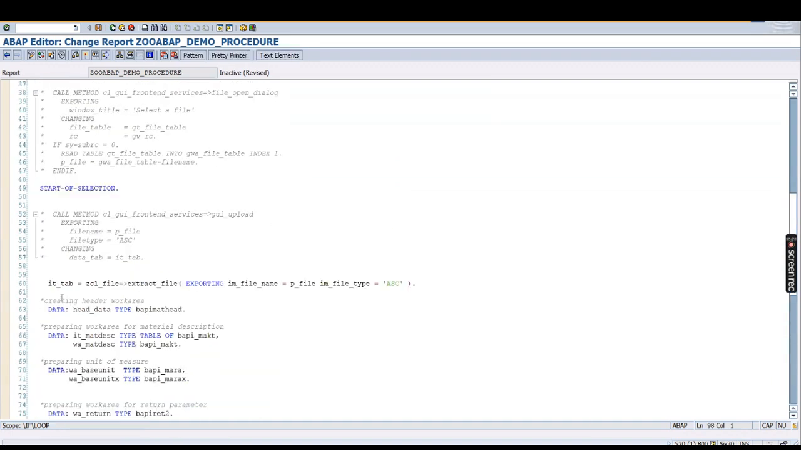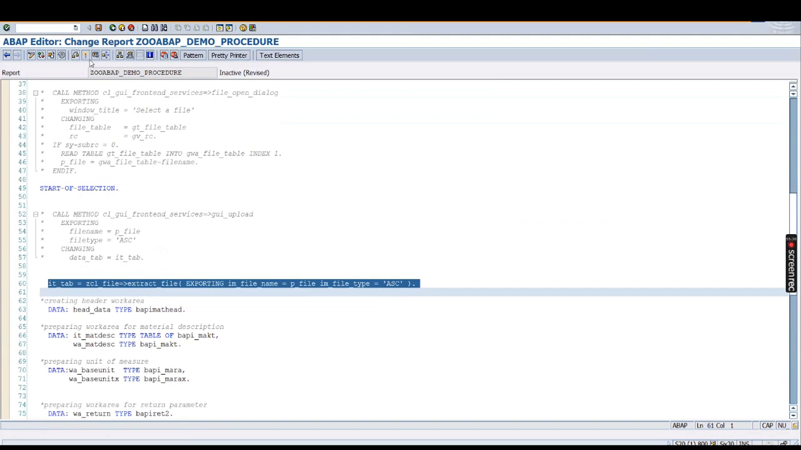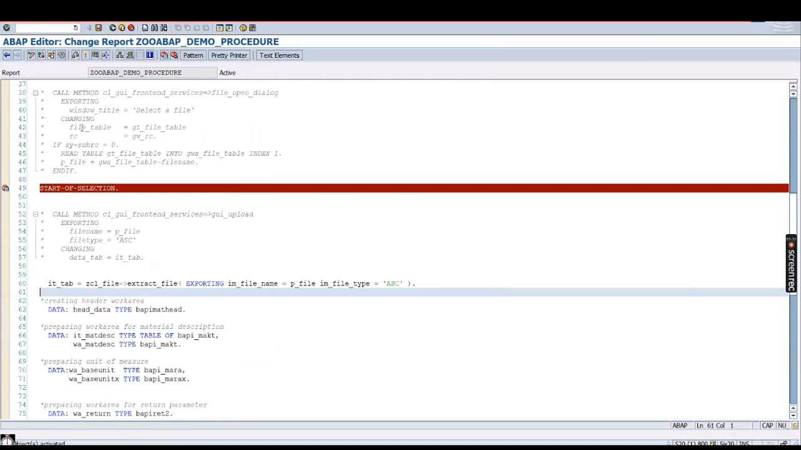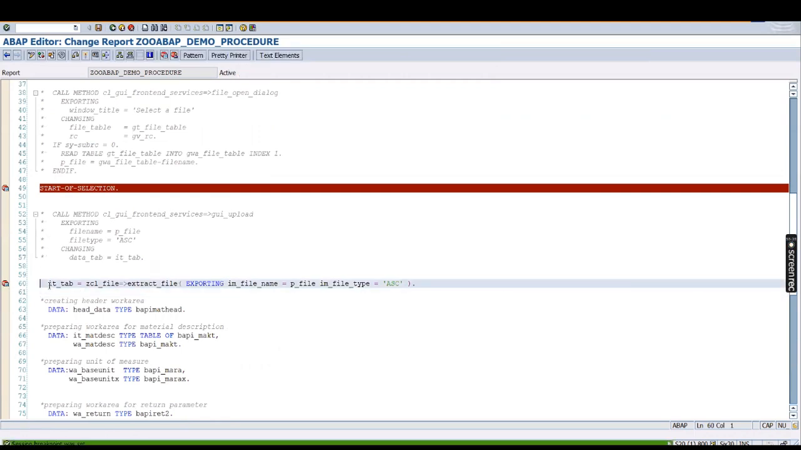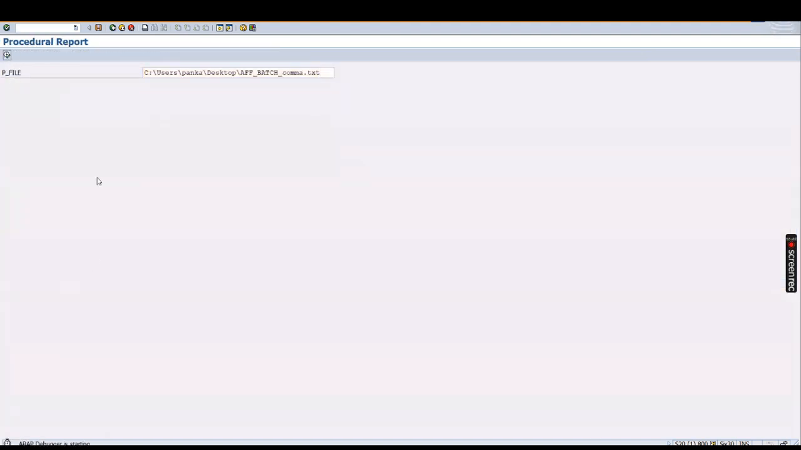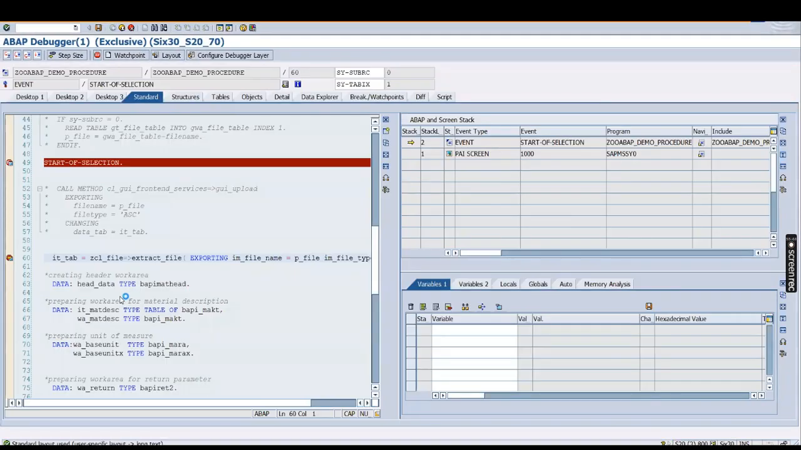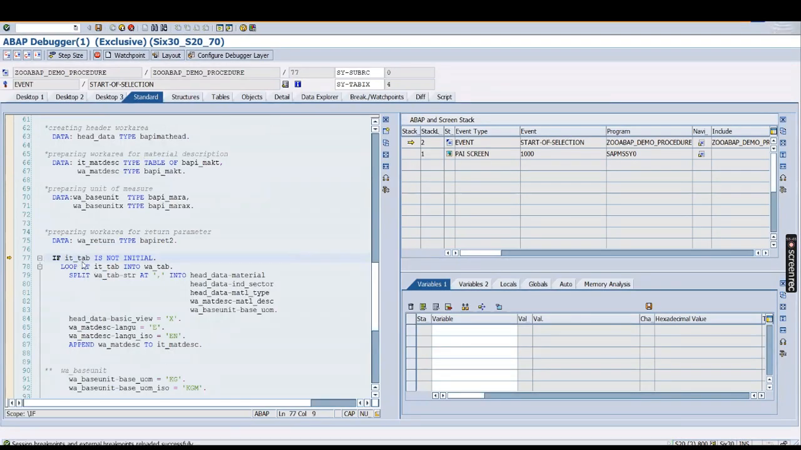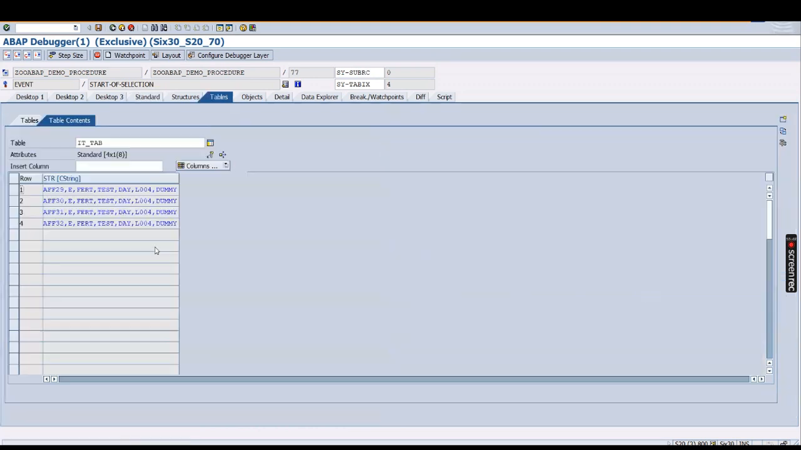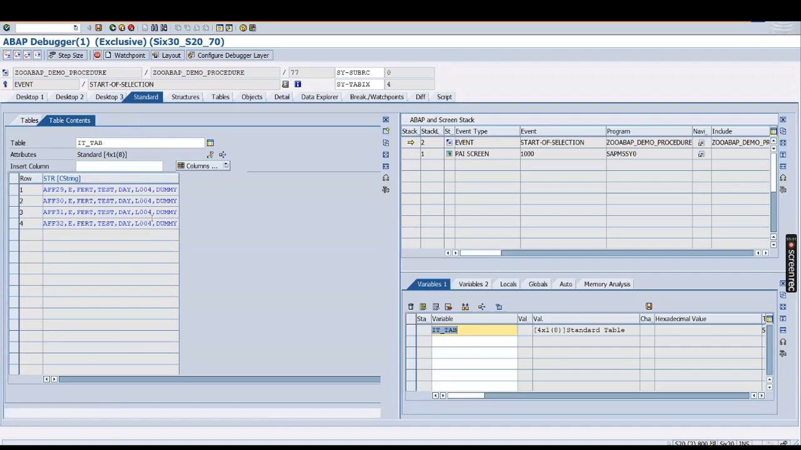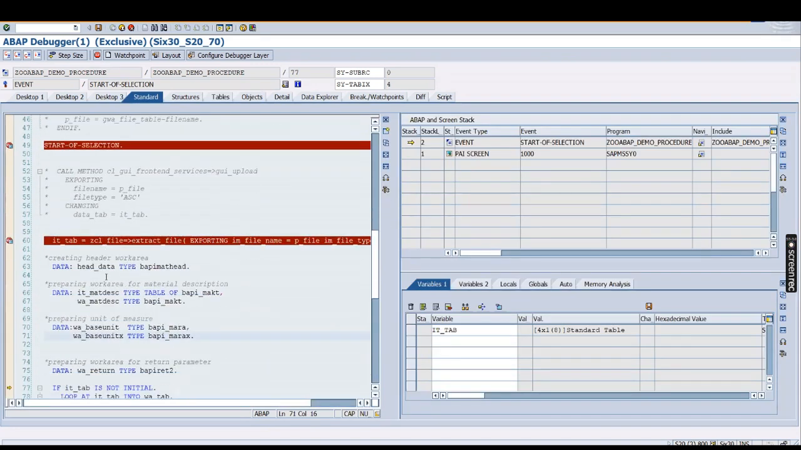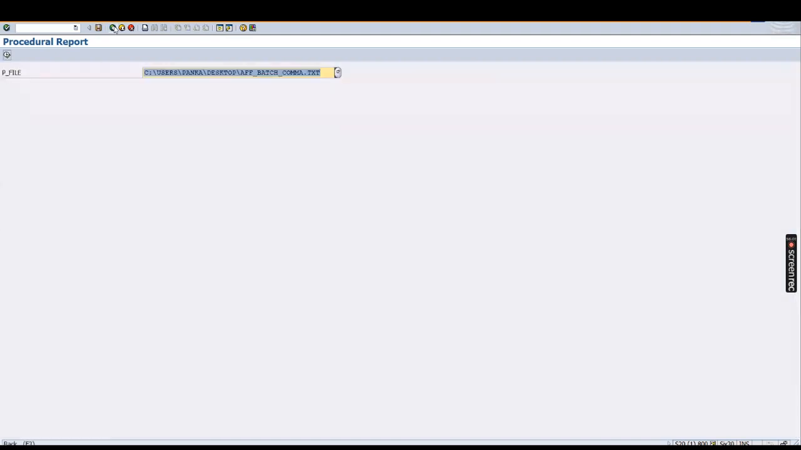But before going ahead, I will test this. Let me test first, and we'll see whether the data is coming properly in this IT_tab or not. Press F8, press F8. So in IT_tab, 4 records are coming properly, right? So that's fine. It's working fine, right? This particular method is working fine. So I will come out, just go back.